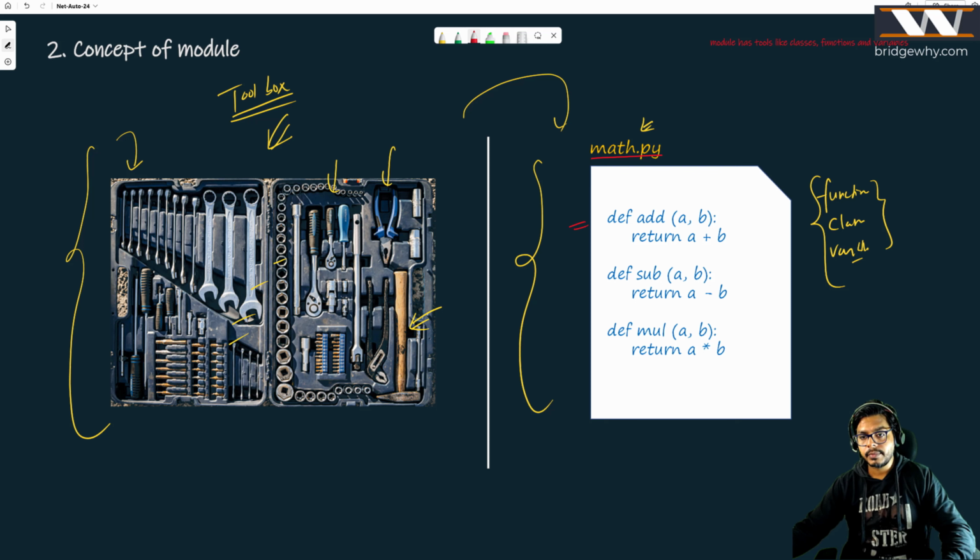Number one, the add function, which is taking two parameters and returning the sum of two numbers, a plus b. Similarly, we have another function, the subtract or the difference function, which is returning the difference between two numbers. We have the multiplication function, which is returning the multiplication of two numbers. We have number one, number two, number three.